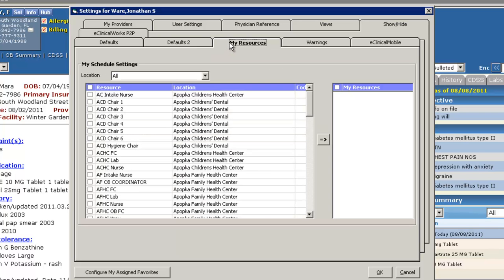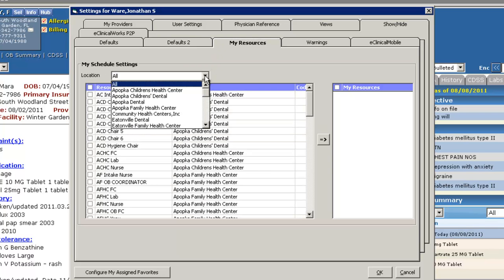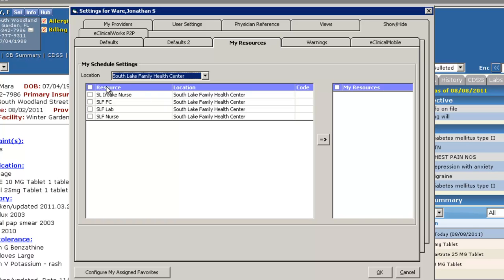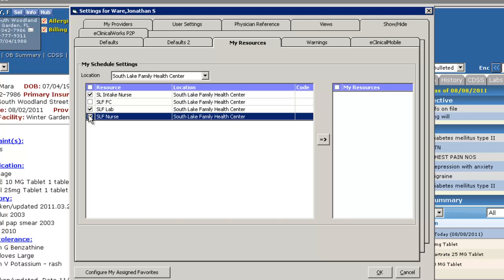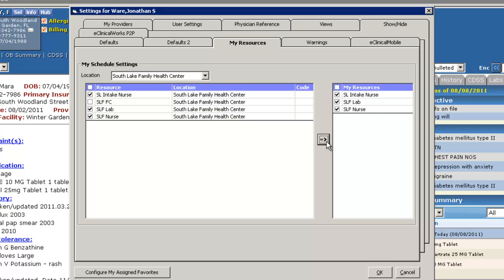My Resource tab. If you are at a facility and would like quicker access to some resources at your site, choose your facility and then decide which of the resource schedules you would like to have access to. If you'd like to quickly look at the intake nurse schedule, the lab schedule, and the nurse schedule, you may select those by checking the boxes and then add those to your list. This will not add these to your regular schedule, but will be easily accessible with one click.